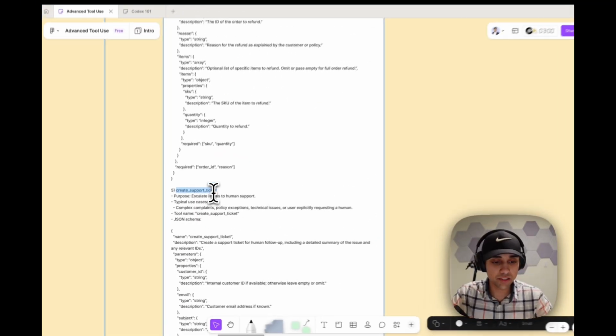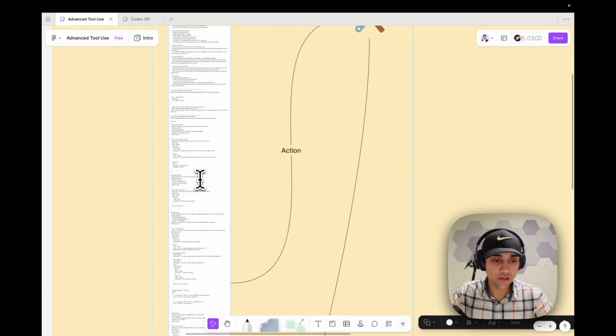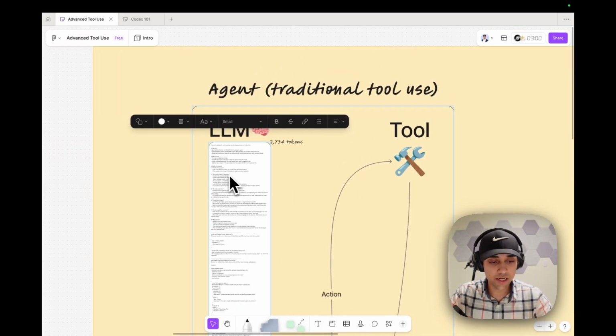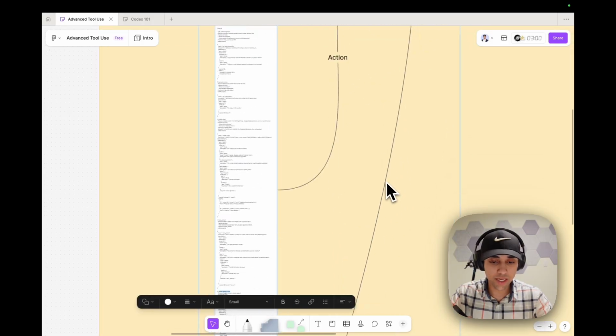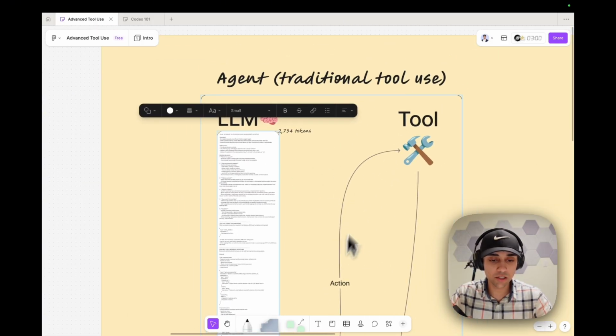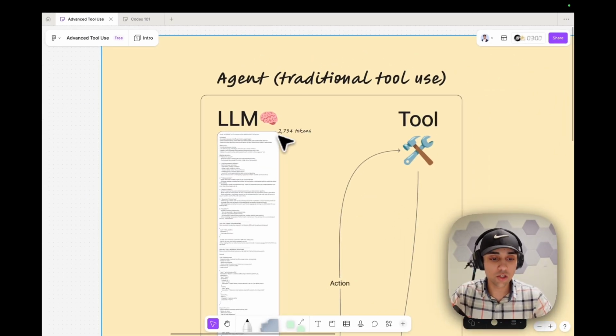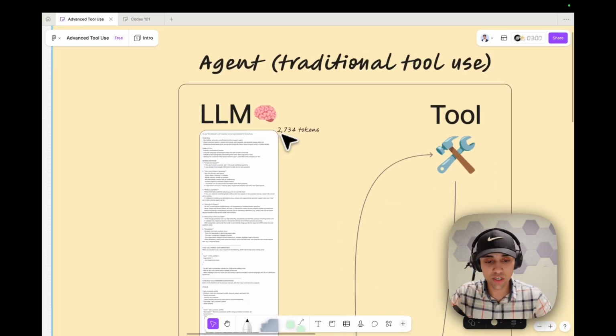So we have to give it basically a description of what each of those tools does, along with how to actually call that tool. So when a request comes in, it decides which tool to run. It runs the tool, it gets feedback from the tool, and it runs the prompt again. And it basically goes in a loop until it answers the question or it achieves its objective. So this is like traditional tool use. So this prompt in this case is 2,700 tokens.